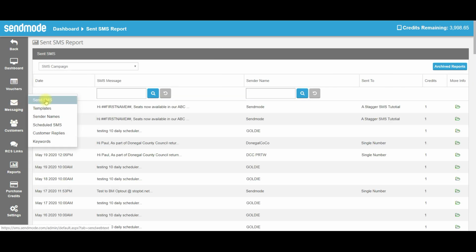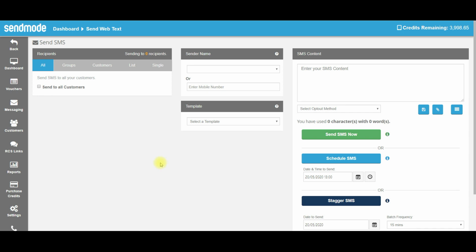So that's a new feature for staggering the messages over a period of time rather than sending them out in one go.